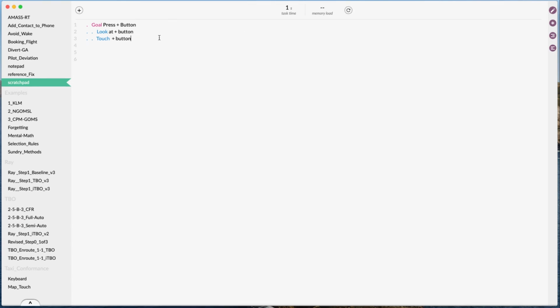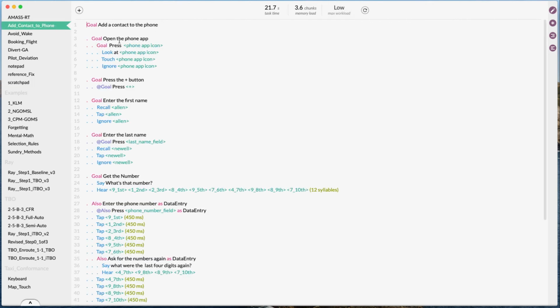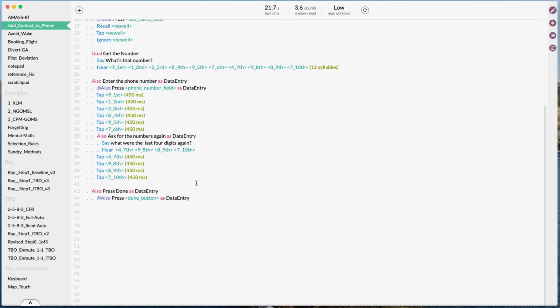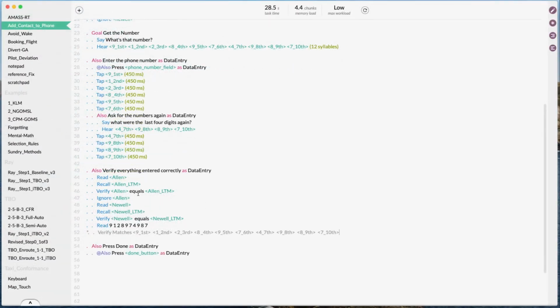When would I use a cognitive operator? Well, a good example of that is when there is an explicit mental process. So let's go back into add contact to phone, and we're going to go down here to right here. One thing I might want to do here before I press done, also, I'll just write verify everything entered correctly. Okay. And there'd be a procedure for this. So here we've got a procedure for verifying everything's correct.